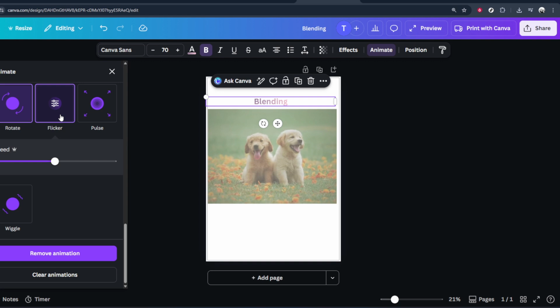Once you're happy with how everything looks, you're ready to download or share your animated design directly from Canva.